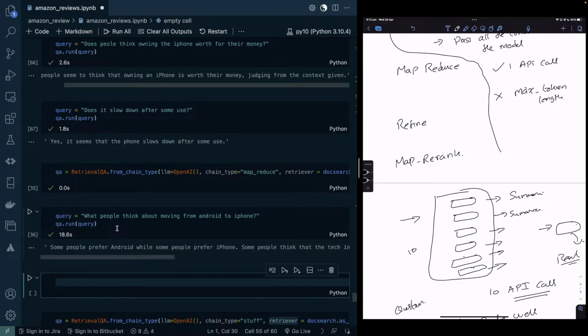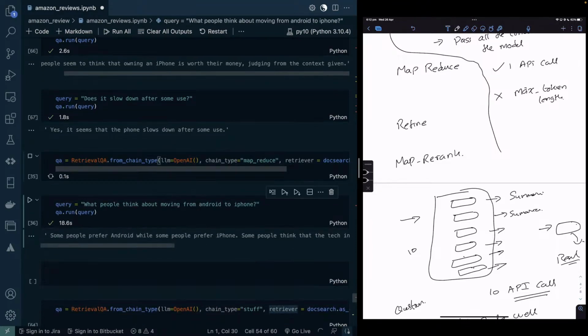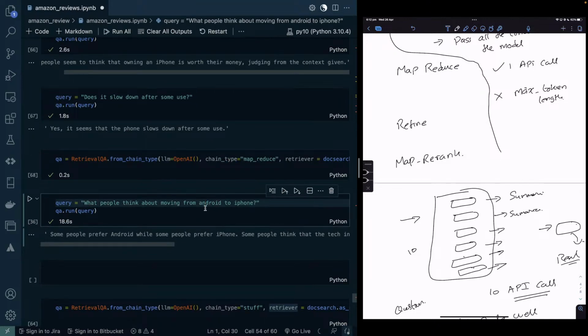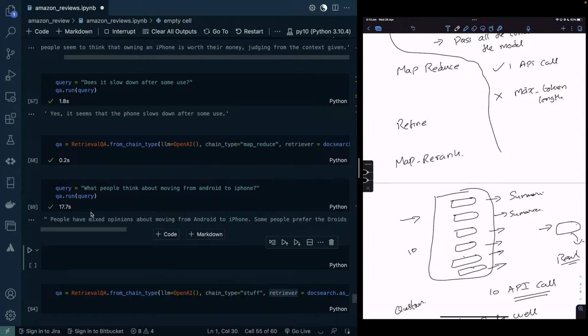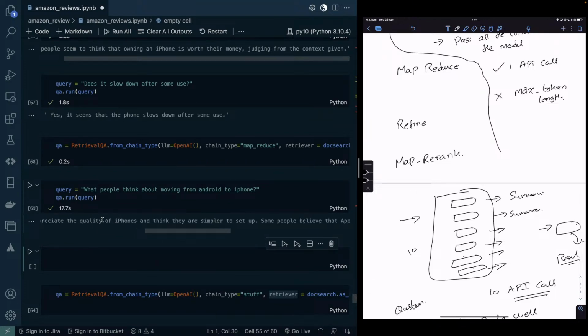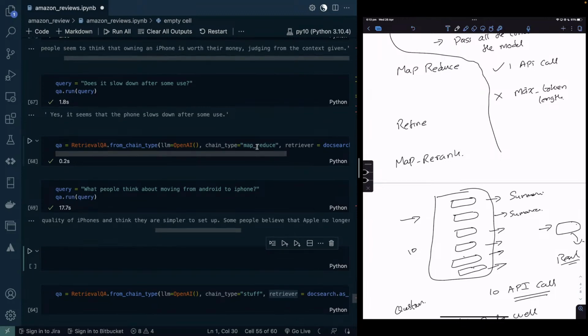Cool. Now let's do Map-Reduce, and you can ask some questions. With Map-Reduce, we will have so many calls, so it might take a little bit longer compared to the previous ones. And it might cost a little bit if you are using GPT-4 or 3.5. So it entirely depends on the use case. You can choose the best one based on the use case.